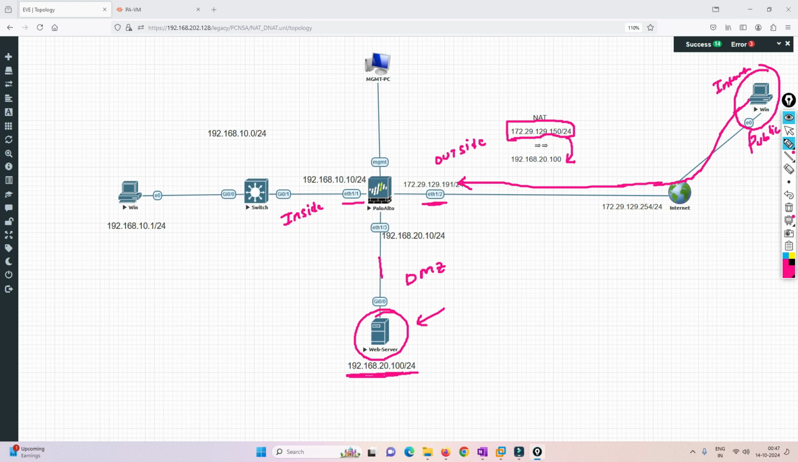So we are going to change the public IP address to a private IP address, right? Once we change it, the traffic will hit the web server, and once the reply goes, it will get un-NATed and the response will go to this particular PC. So this is our requirement which we wanted to do in this lab.